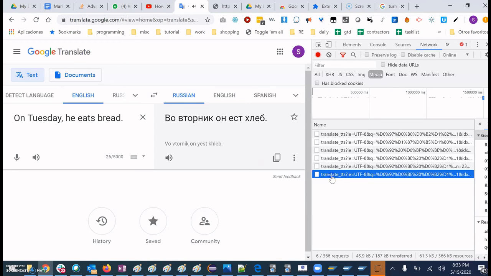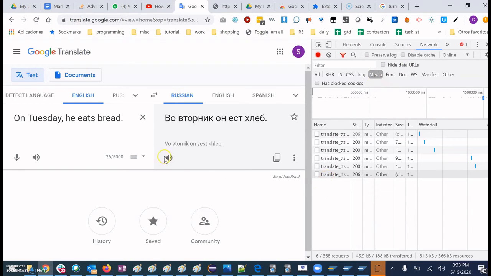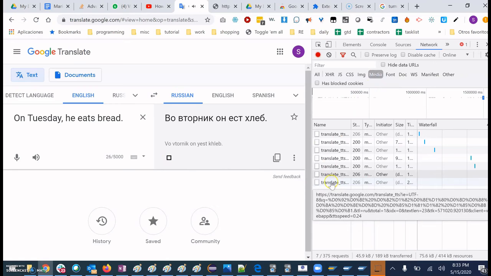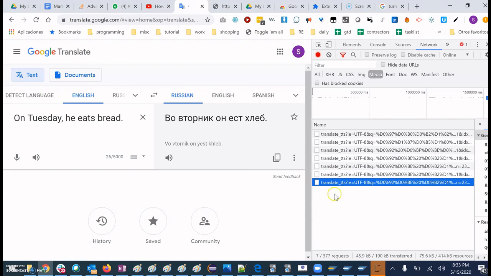Once that happens, you'll see that in the page source, which you can get by pressing F12 on your keyboard in Chrome and Firefox both, and then you can click on the network tab here. Sometimes this whole thing might appear at the bottom here. Then you click on media, and you see that the moment you play the sound, Во вторник он ест хлеб, a new media file gets generated.